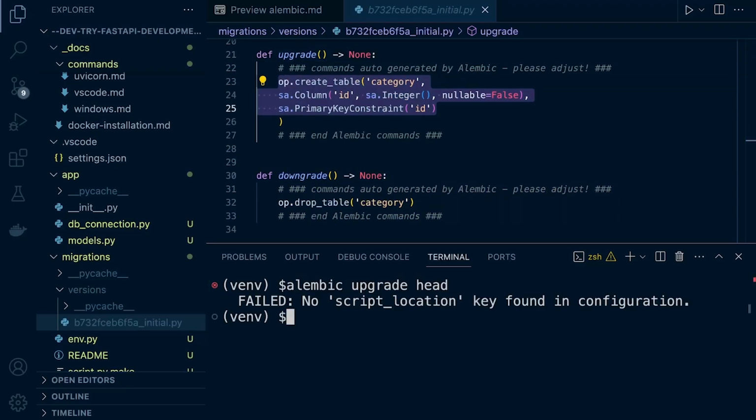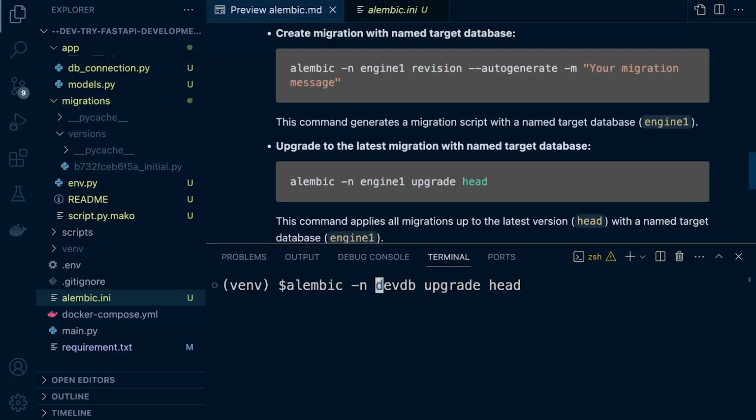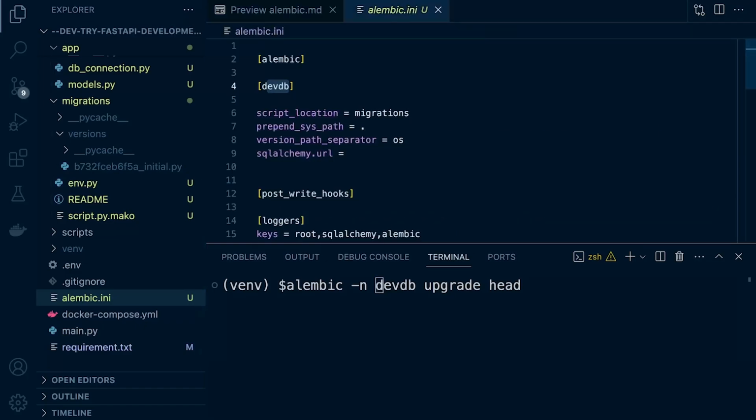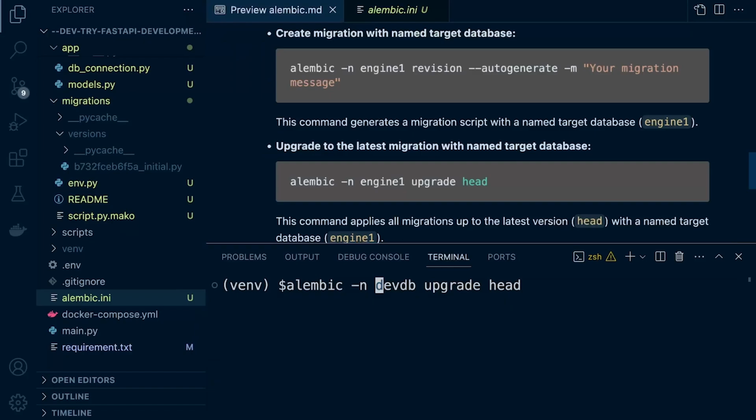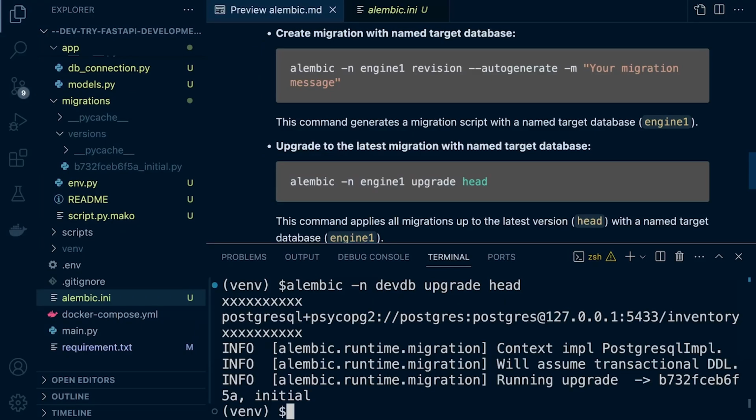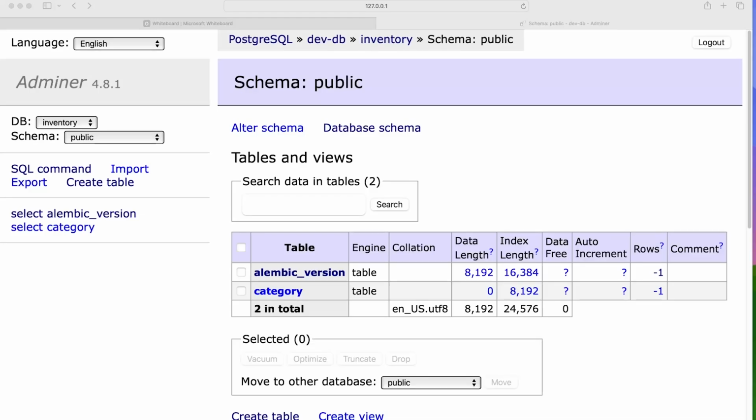And it says no script location key found in configuration. So what we need to remember here is that we're using the devdb configuration in the ini file, so we need to specify this. In actual fact, we need to run alembic, then the -n flag, devdb, upgrade head. If we give that a go, it looks like everything has now been migrated successfully. So now when we refresh Adminer, we find that our table has been migrated or created.